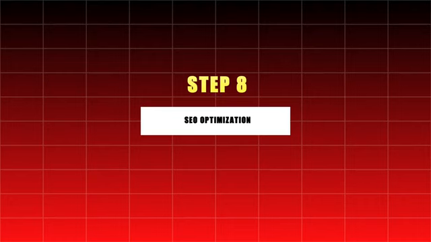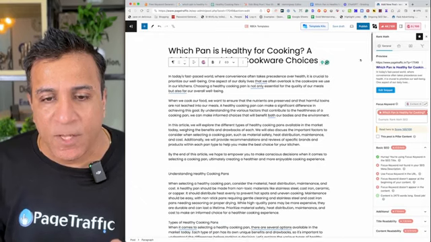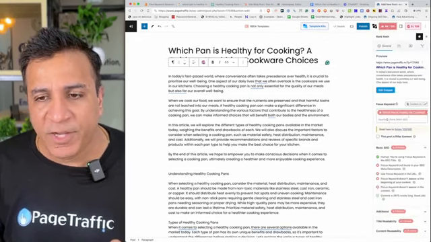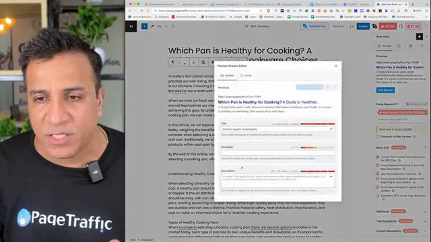Step 8, SEO optimization. Now I'm going to post this content in whichever favorite web editor you are using. For example, if we are using WordPress, I posted this content in WordPress, as you can see, and I'm using our favorite plugin Rank Math. So if you see, my score when I posted is 48.